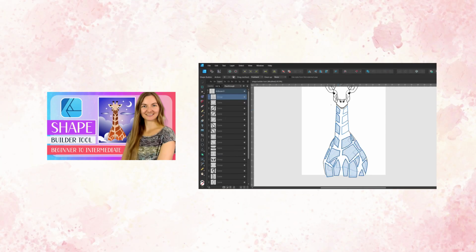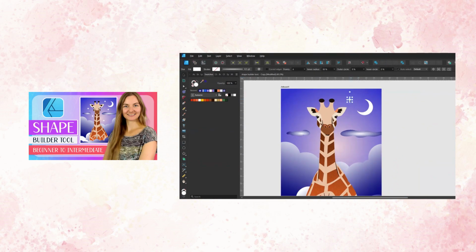And that's it! You've learned how to create vector and pixel brushes in Affinity Designer version 2.